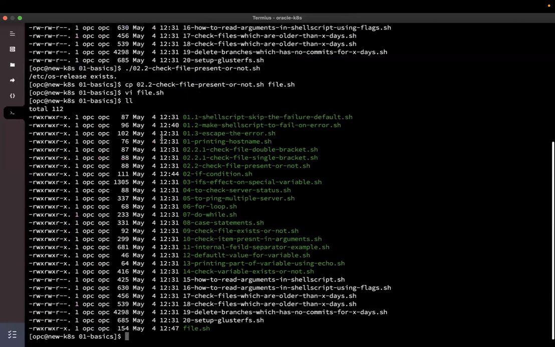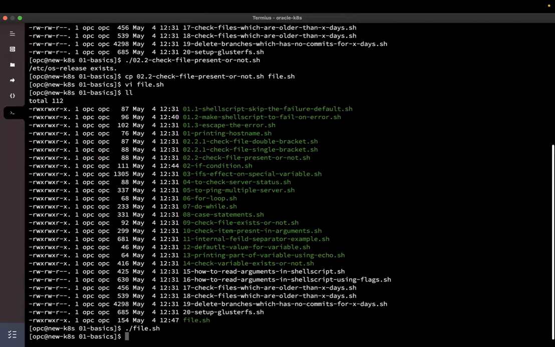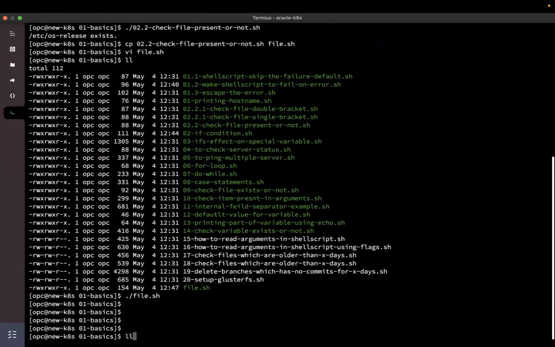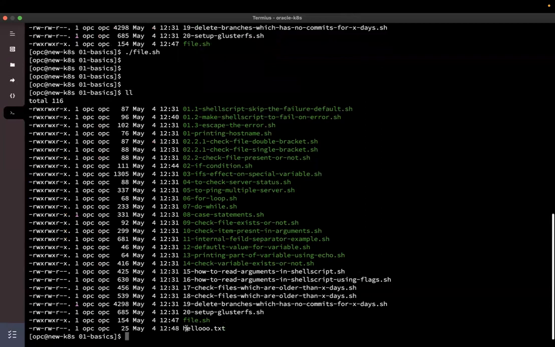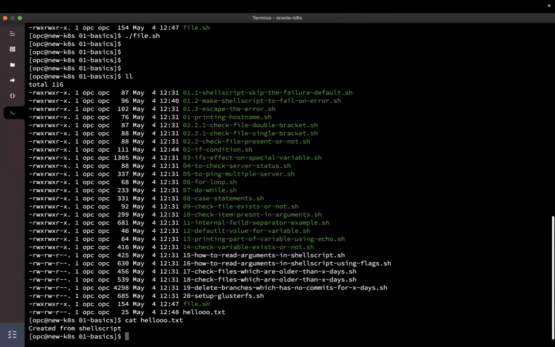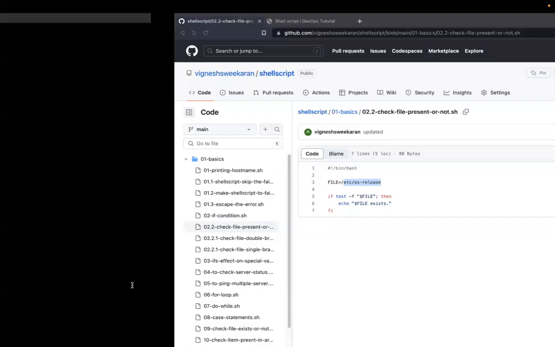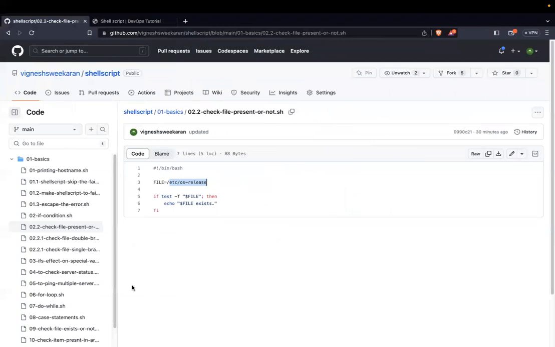Before that, I make sure here you can see we don't have that hello.txt file. Let's run ./file.sh. It doesn't print any output, but when we do the ll command, it created the file because the file was not present, and it has written some content to the file. Cat hello.txt tells created from the shell script. So this kind of small operation we can automate using the shell script. Day by day we'll see some good scenarios.